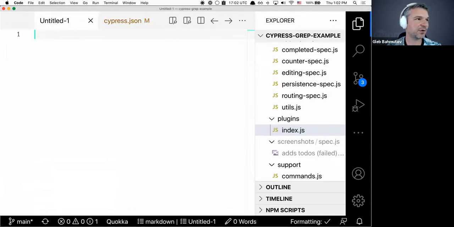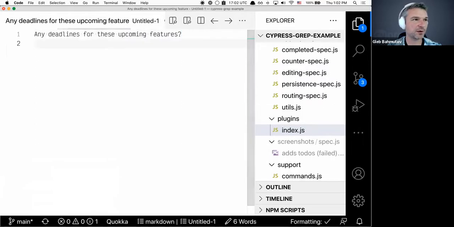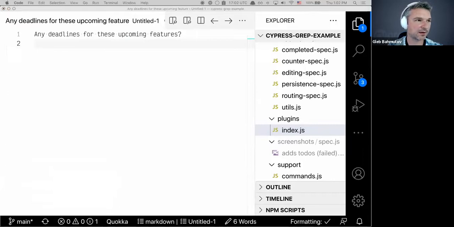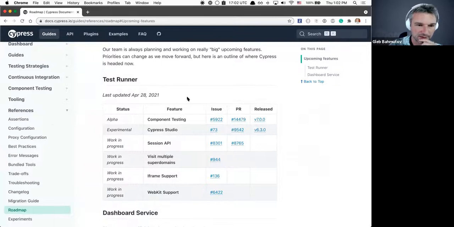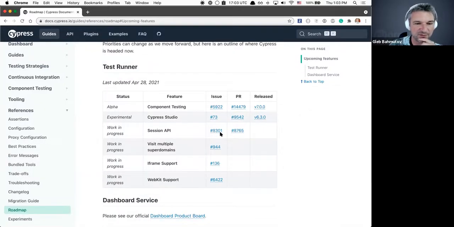Any deadlines for upcoming features? So let me show you the roadmap. If you go to the roadmap, these are the big issues. Notice that Cypress Studio is already out there as an experimental feature, and notice the issue number is a super low number, right? That means it was opened a long time ago, so we never got to it.